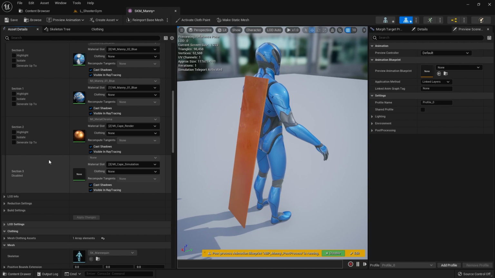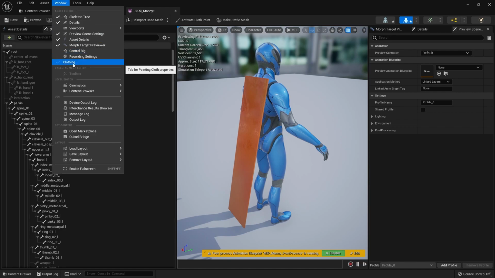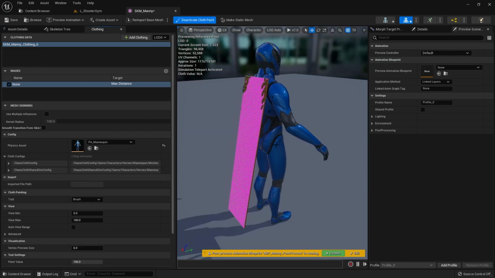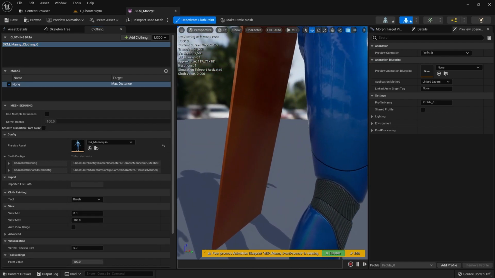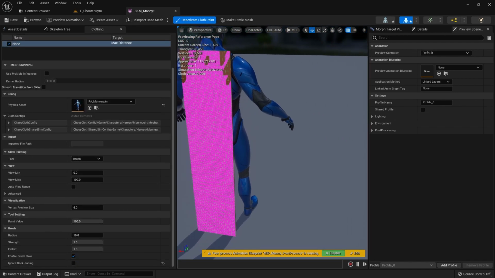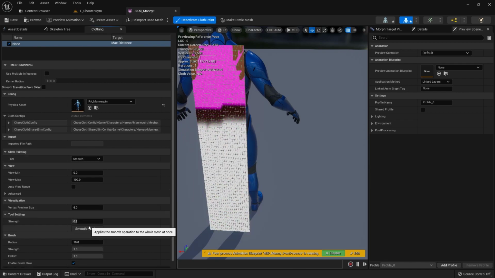So now we have a new cloth data. So if we go back over to our clothing window, again, if we reopen it, you'll find some new clothing data in there. And if we just activate cloth paint, you'll see we've got this mesh here and it's only one-sided, which is brilliant. So let's just quickly paint pretty much what we had before, where we did half the cape and we did a smooth.